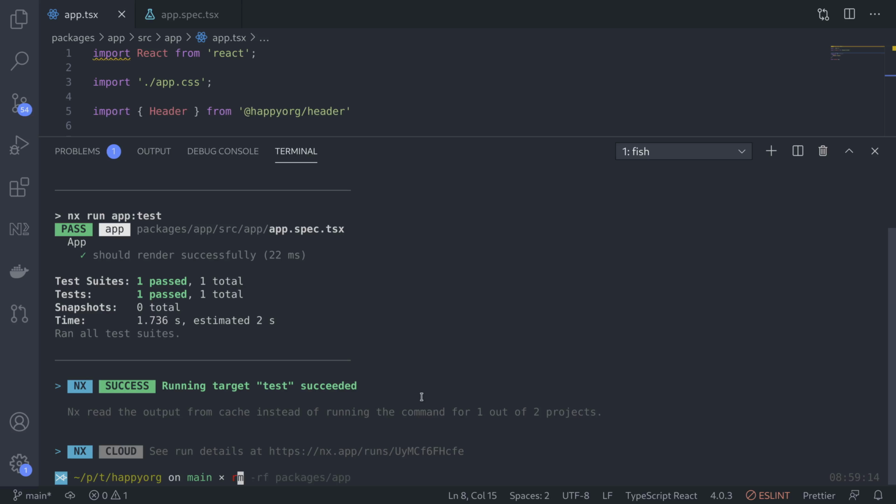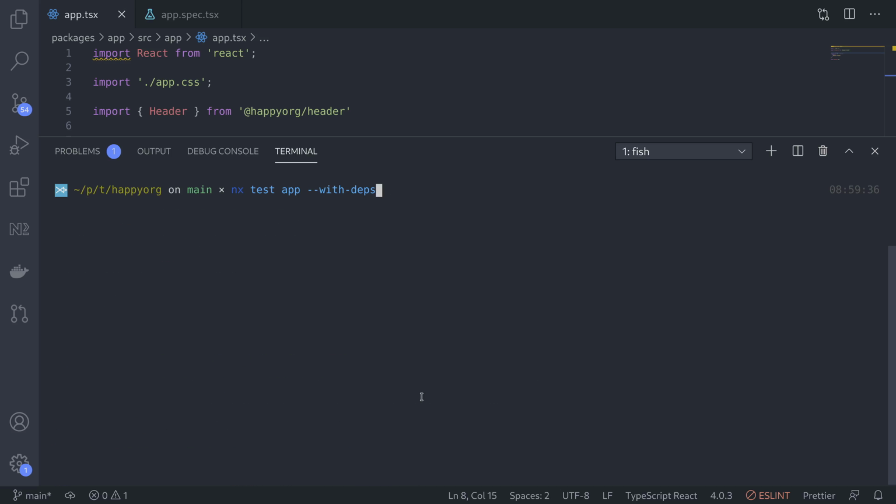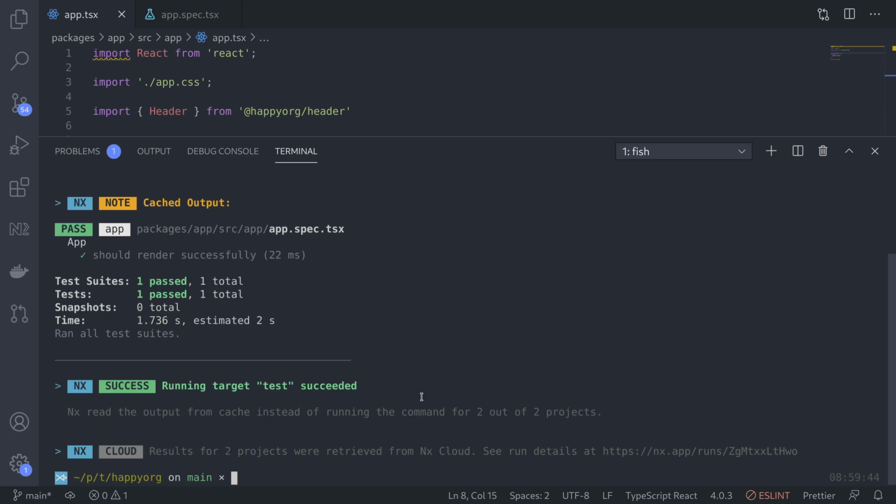The cool part in here is that if I remove my local cache right now, this is where the cache of artifacts is stored, and I try to do the same and say, okay, let me build it again, the question is, will it work? In this case, the answer is yes. It's going to retrieve the artifacts, and it's going to retrieve them from the cloud.